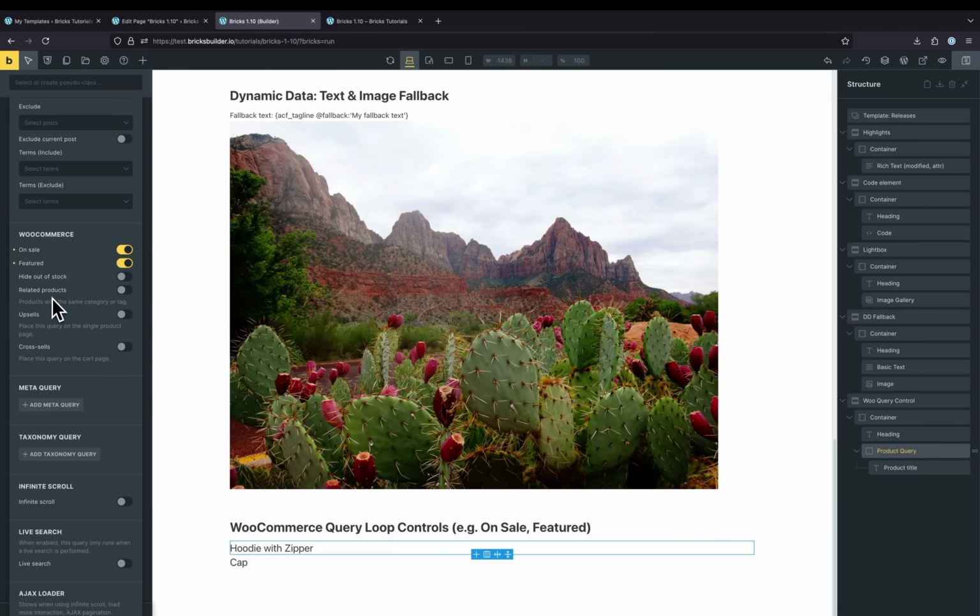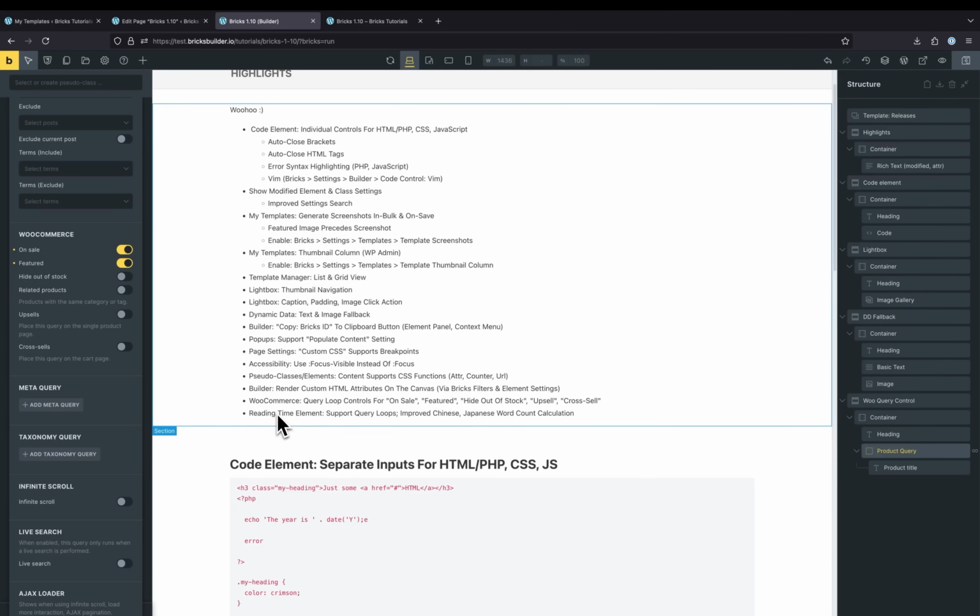We also have related products, if you want to build products with the same category or tag, and we also have the upsell setting, which you can use, for example, on the single product page, and cross sells on the cart page. And finally, the last highlight I'm going to mention is the reading time element, which now supports query loops. And also we've improved the Chinese and Japanese word count calculations.